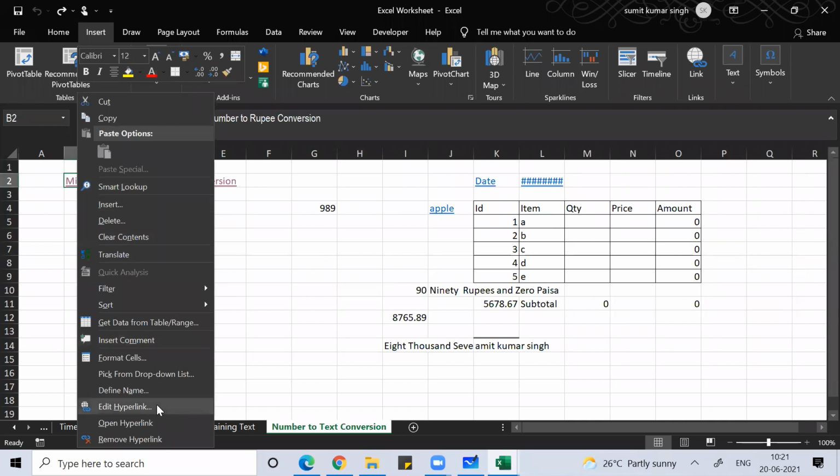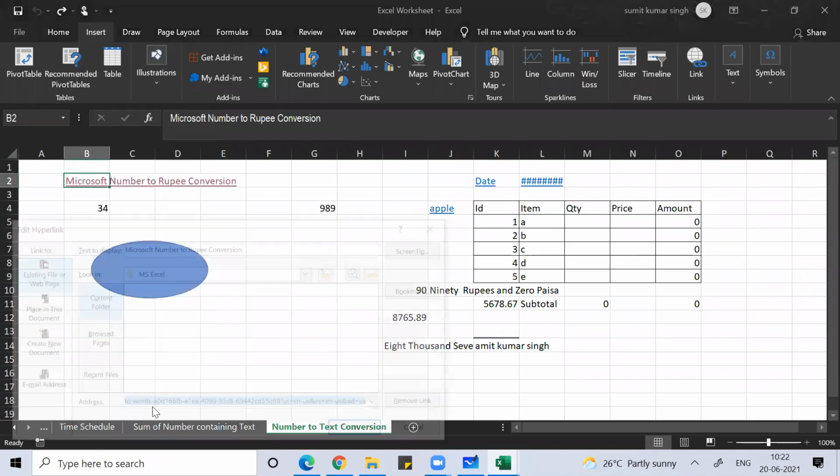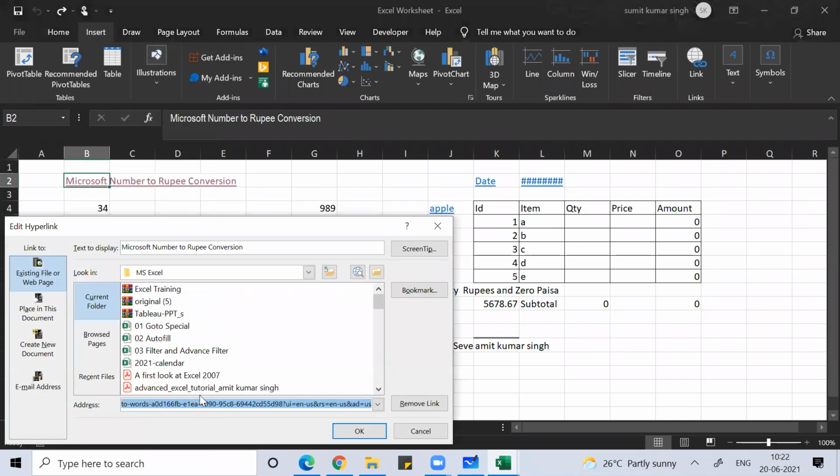Yeah, edit hyperlink, you can see this. If you want to remove or open a hyperlink, you just go to edit hyperlink. There, you'll find the complete hyperlink given, so you can write the text to display, whatever text you want it to display.